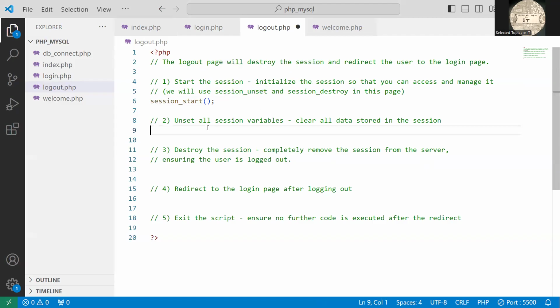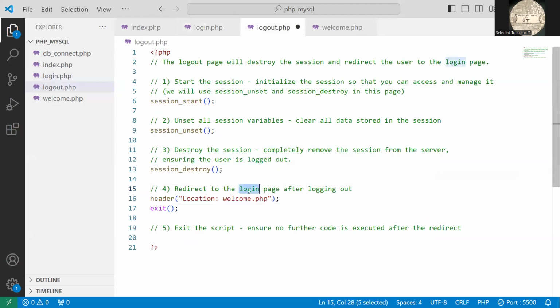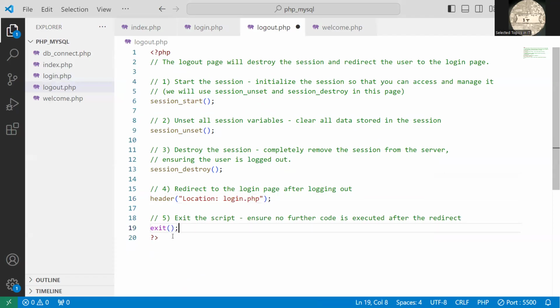I'm going to copy this line, and then here we unset all session variables. So what we do here is clear all data stored in the session. The other thing that we want to do is destroy the session. I'm going to copy that line again. Basically here we completely remove the session from the server, ensuring that the user is logged out. The other thing that we want to do is redirect the user. In this case, we want to redirect the user to the login page after we've logged them out. So back to the login. And last, we want to exit the script to ensure that no further code is executed after the redirect.